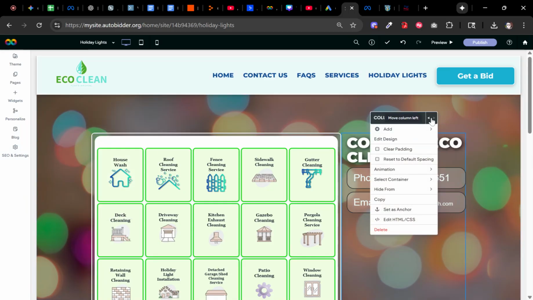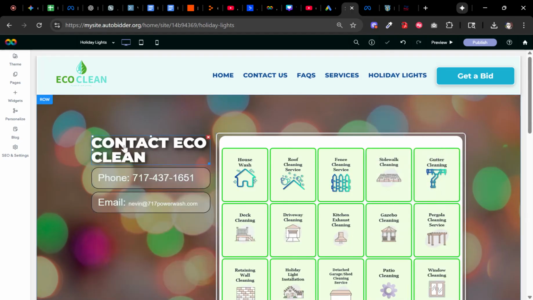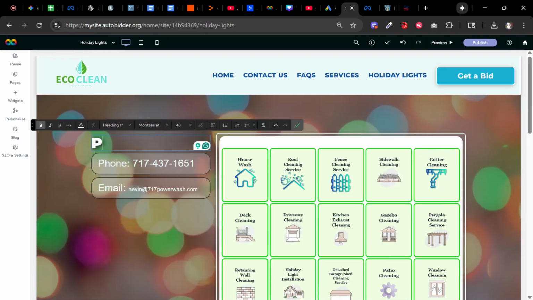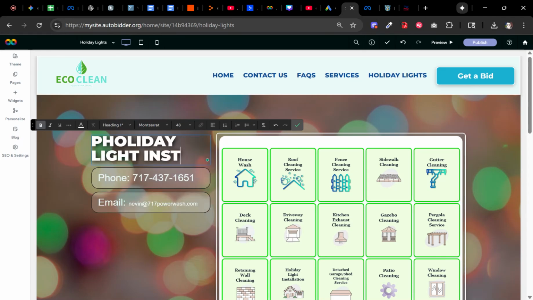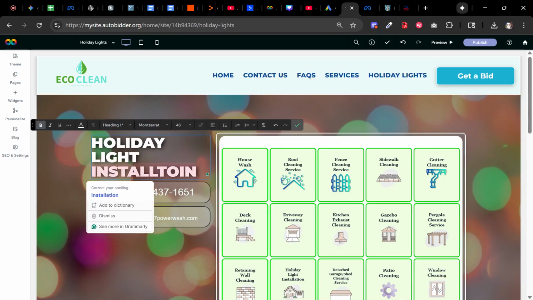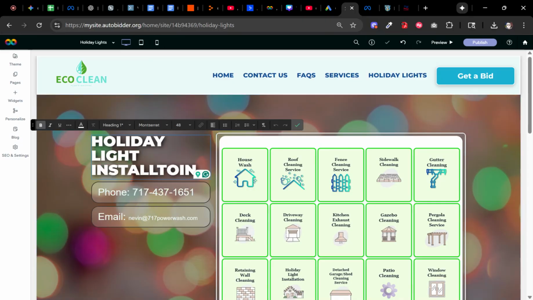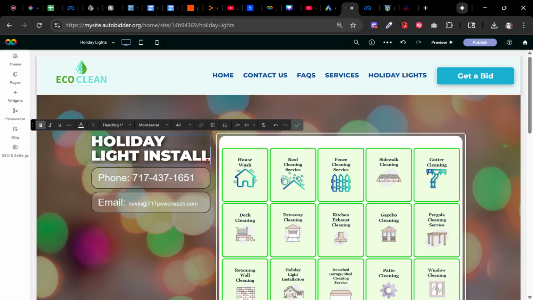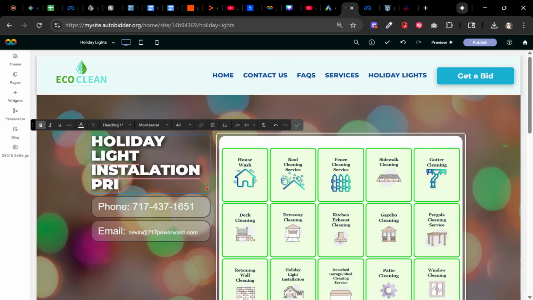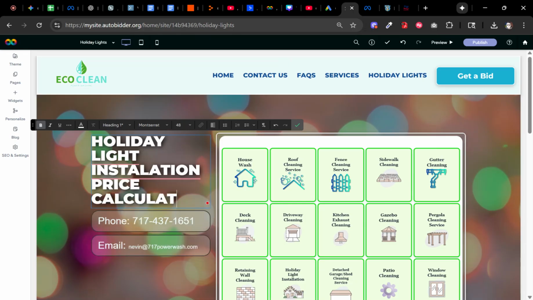let's even maybe just make this over and to the left and make this just say, this is holiday lighting, so we'll say holiday light installation. Holiday light installation price calculator.